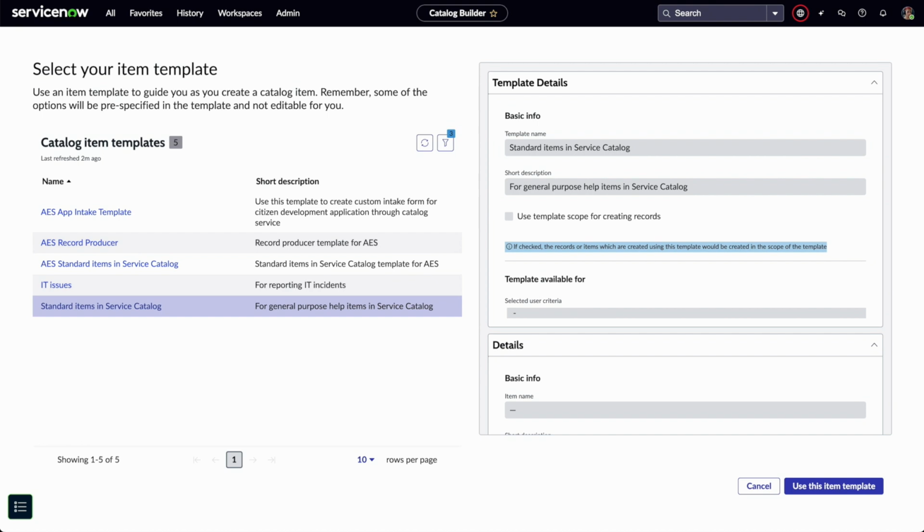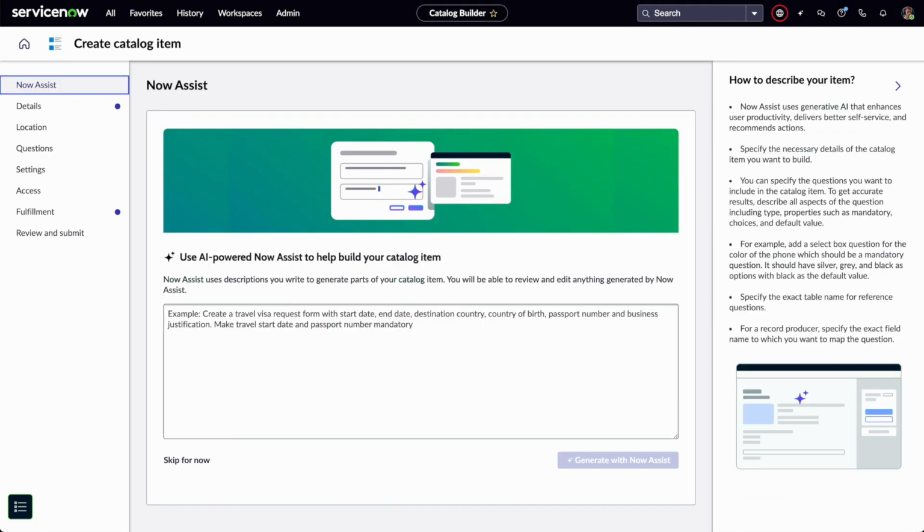Using Now Assist, Cameron provides a detailed description of the catalog item, including required fields such as business justification, cost center, and number of licenses. Now Assist processes this input to automatically generate the catalog item, setting the name, description, and appropriate category. Cameron can review and adjust these settings as needed.